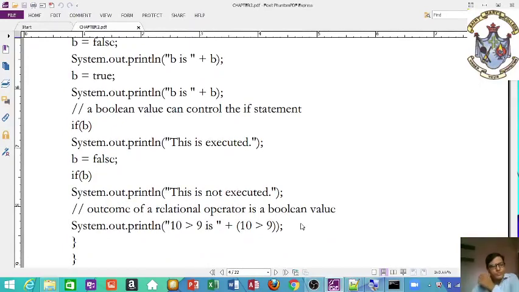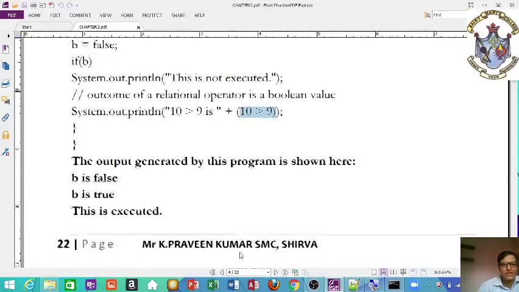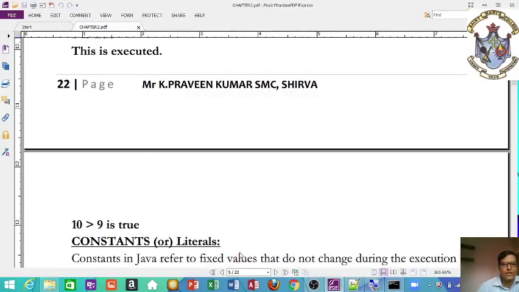Now I am directly checking one condition and displaying the output only. System.out.println(10 > 9). 10 greater than 9 will automatically display true. It means 1 or true. Let us see what output it will give.